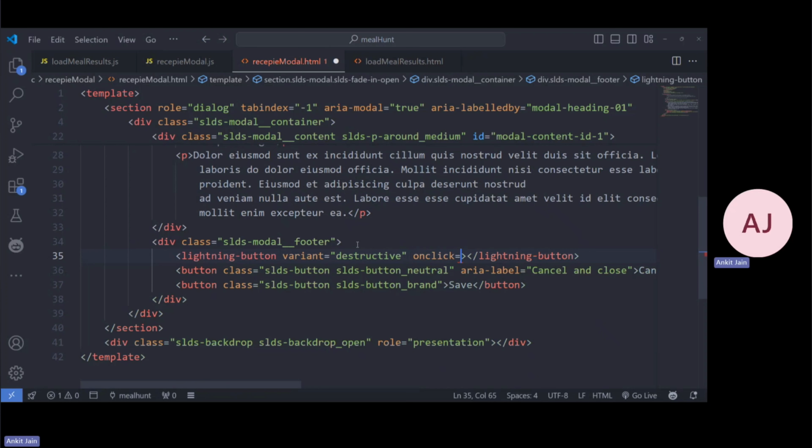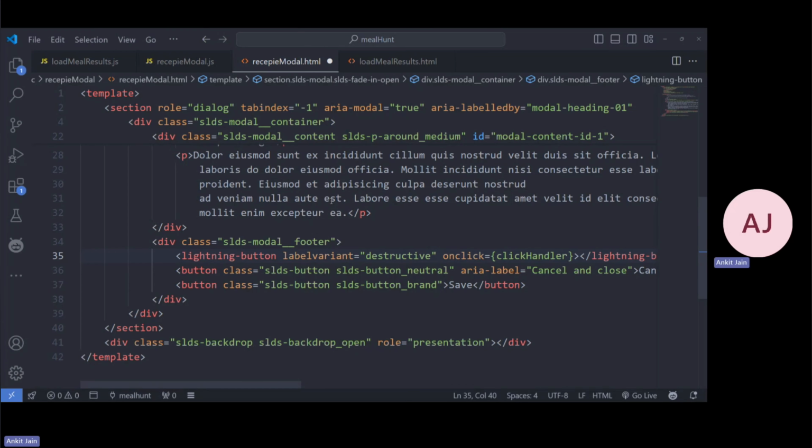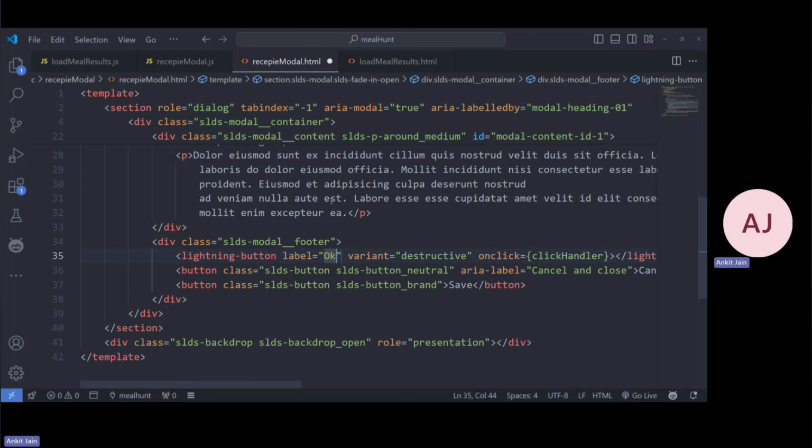And on the click of this, I want to execute some action. So here I am putting the click handler. But what action do I have to execute whenever the user clicks on this button? Basically, I want to close that modal. So here I could put the label as cancel and close, or you can simply put the label that we have given here, that is the OK. So let me put that label only for now. So here I am putting the label equal to OK.